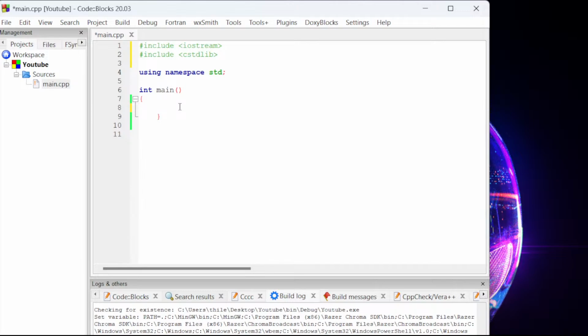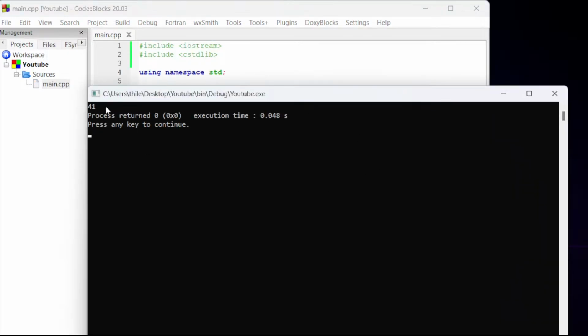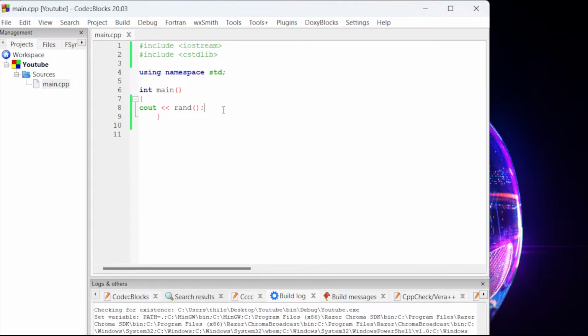First, let's look at a simple one. If you just want one random number, you can just type cout and then rand, a bracket, semicolon. Let's run this one, and here we are getting a random number, like 41.